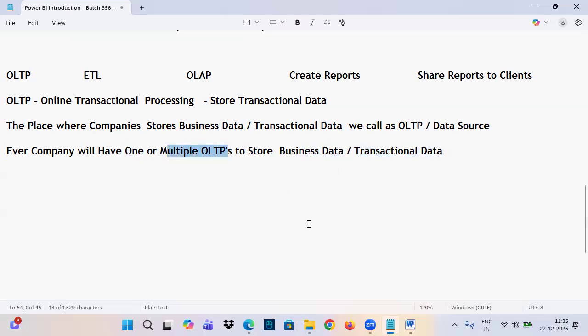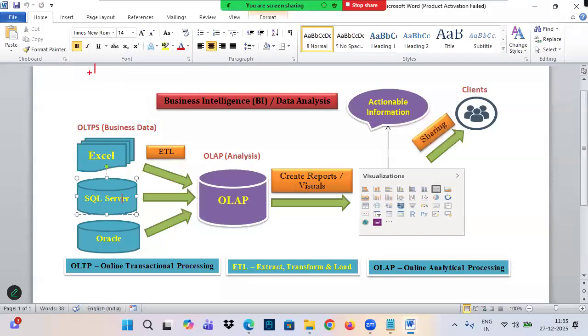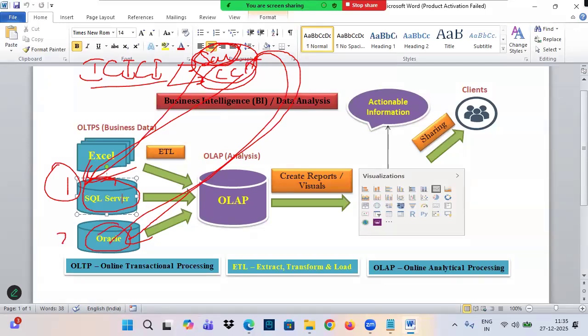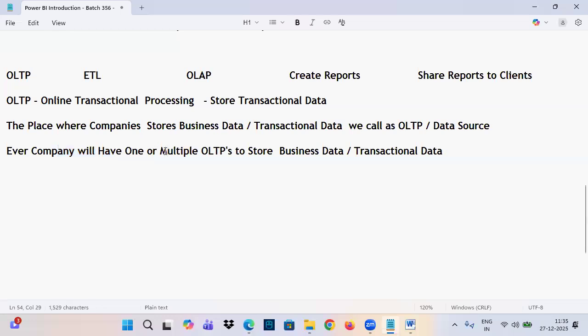So we need to store it for future reference. Every company will have one or multiple OLTPs. Why multiple? Take some company, say ICICI. ICICI will have a lot of different data: savings account data, credit card data. They might not store all the data in a single place. They might store savings account data in SQL Server and credit card data in Oracle. In that case, how many OLTPs are they using? Savings account data in SQL Server is one OLTP, credit card data in Oracle is a second OLTP. Two OLTPs.